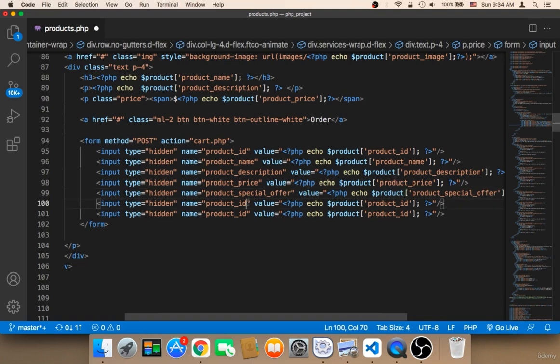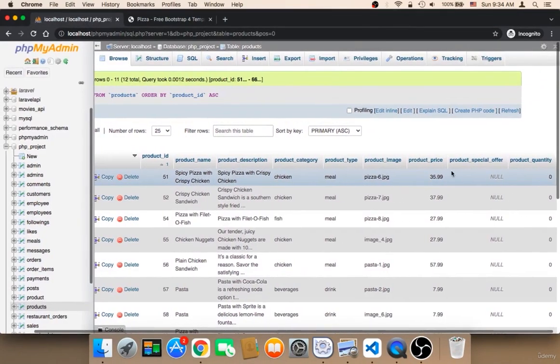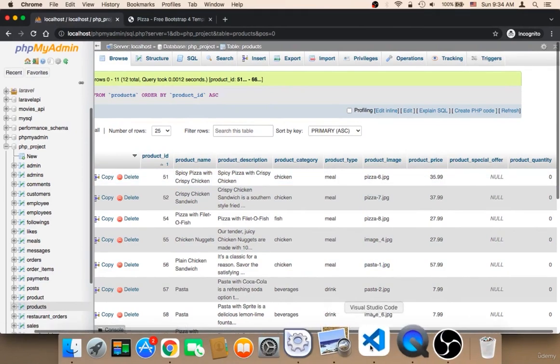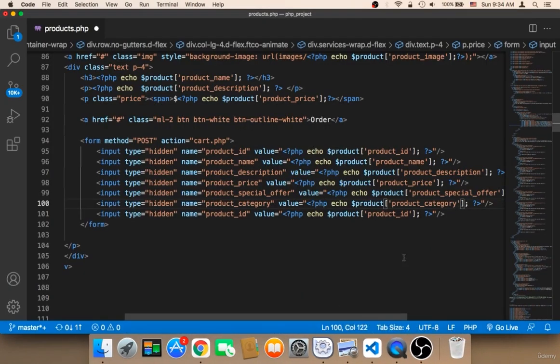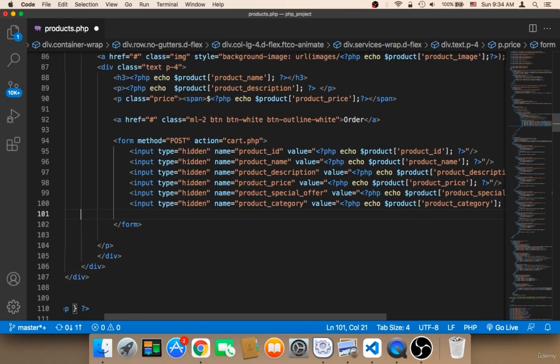We also want the category, and here category, and finally we need, let me check the database, the quantity. The quantity is going to be 1 by default. The quantity is 1, so there is no need for working on the quantity here, because in the cart the user will be able to decrease or increase the quantity. So now we are done here.